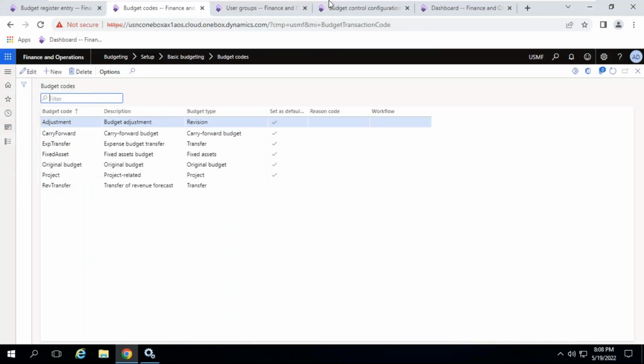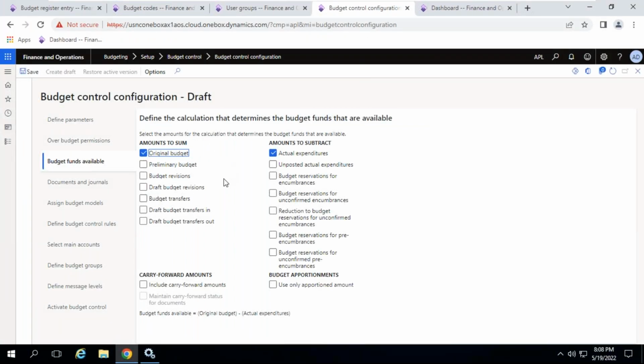So while doing the calculation, in the budget control configuration, whether you want the revised budget also to be included, yes or no? Yes, I want budget: original budget plus revision budget minus actual expenditure. Make sense? Yes, sir. Budget fund calculations.